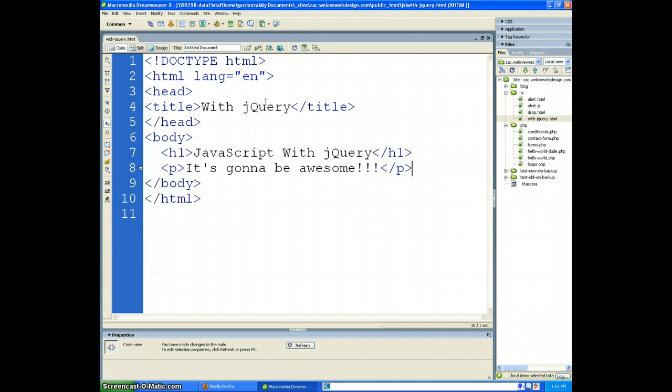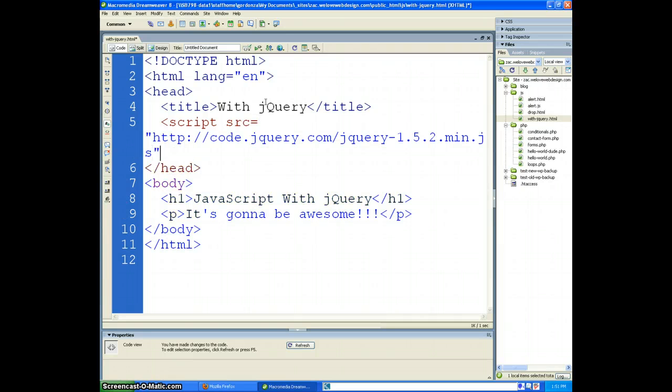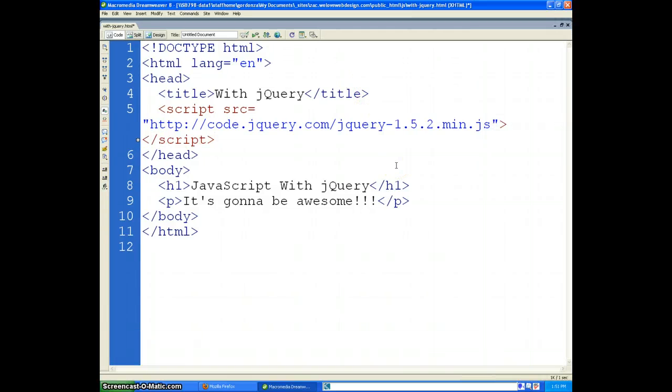Okay. Now, we talked last time about the benefit of putting our JavaScript at the bottom of our file, but this time we're going to use a trick in jQuery that will wait till the page loads to run all of our JavaScript. So we're going to put all of our JavaScript actually up inside of our head tag. So inside your head tag, create a script tag with a source equal to that URL that we copied from jQuery's website.